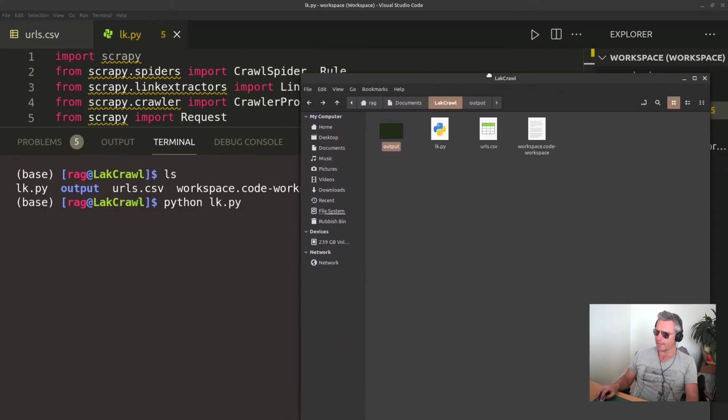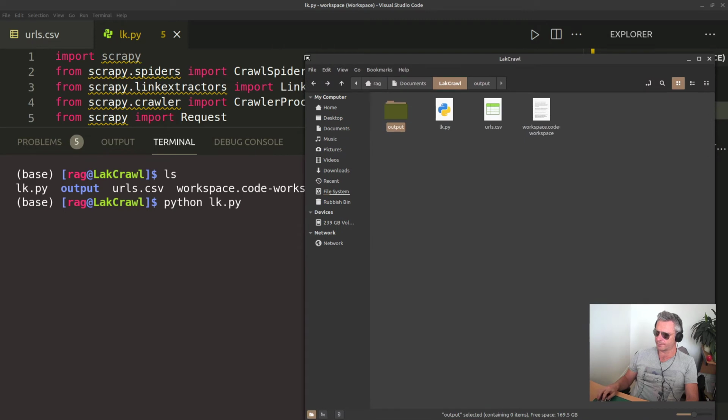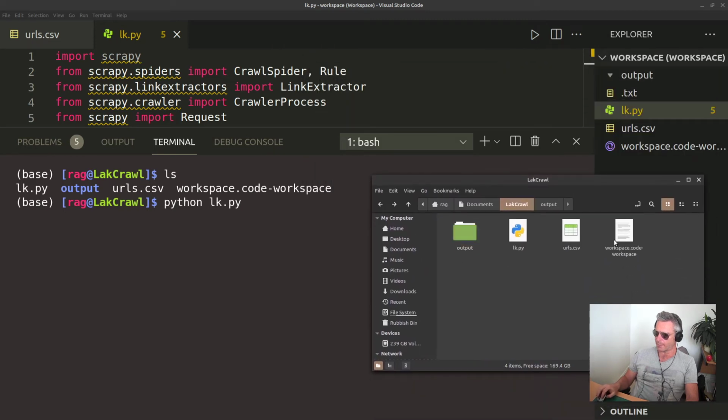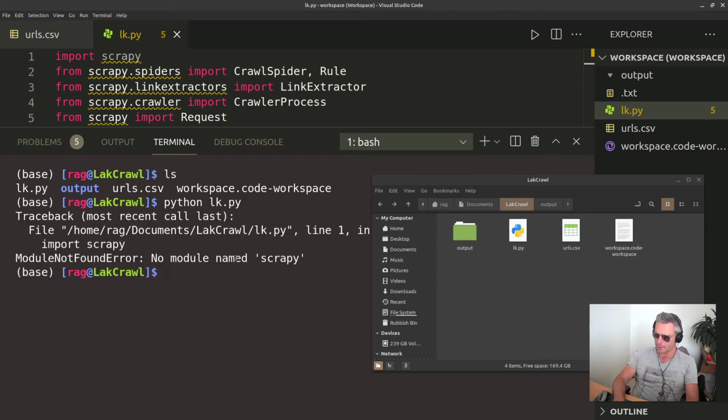So what you're seeing here is the actual folder called output and the URL CSV. It's the same as what you're seeing there. Let's make that always on top. And if you're ready, let's see what actually happens. So, no module named Scrapy.